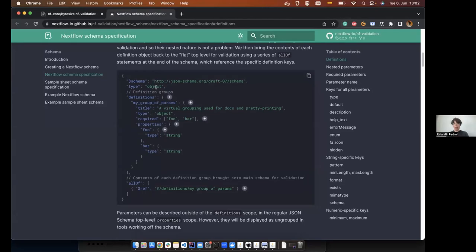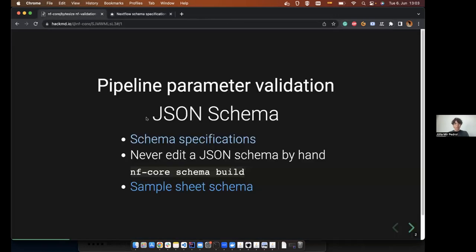This file can get very long. So the advice is to never edit it by hand. In nf-core, I think there's another bytesize talk about that. But in nf-core, you have this command nf-core schema build, which will open a web tooling, which helps edit this JSON schema, and it's like a drag and drop. So it's very easy to edit it, and you don't need to be careful with the formatting and so on.